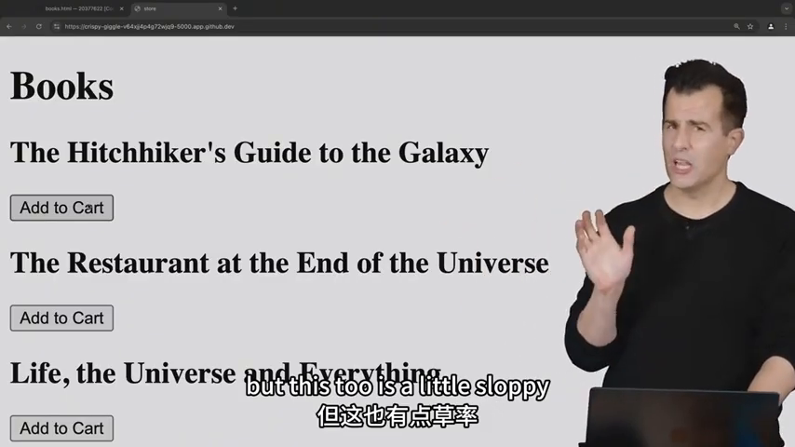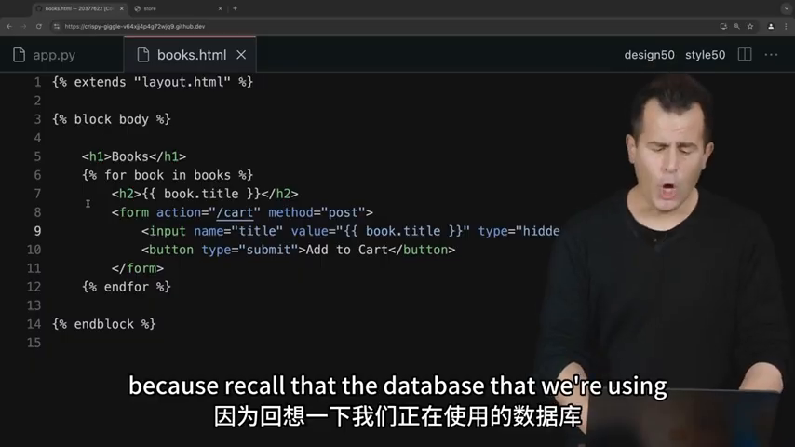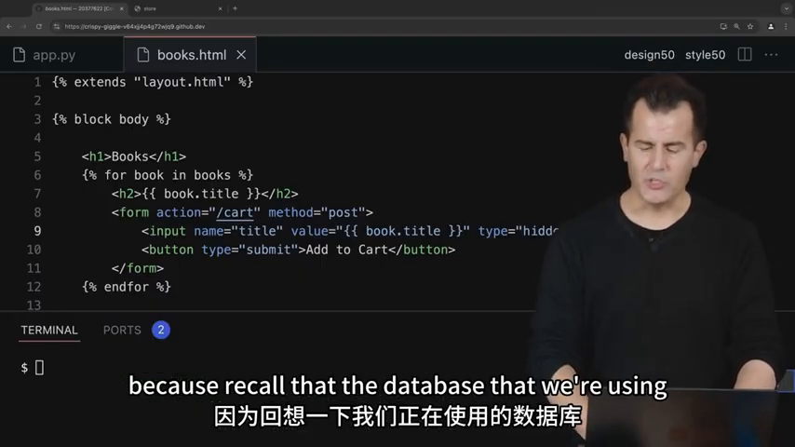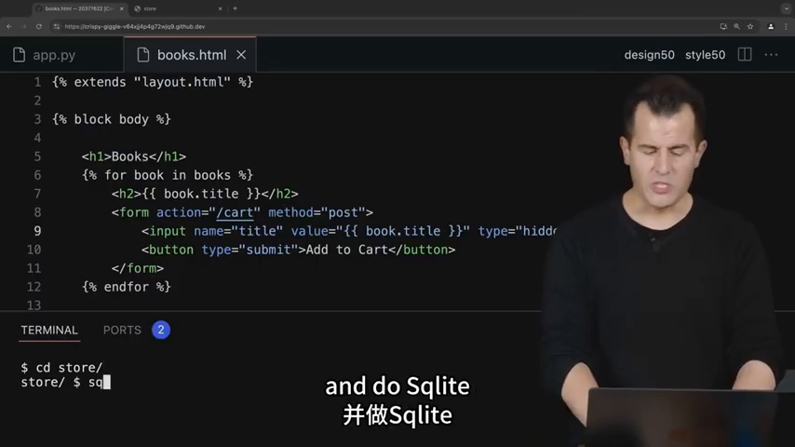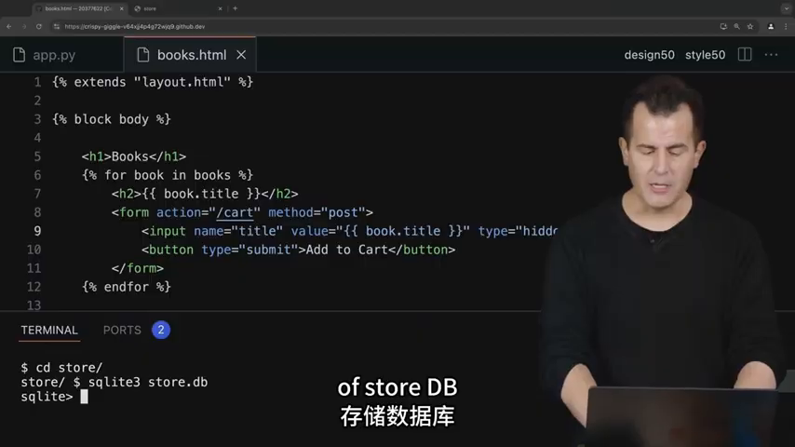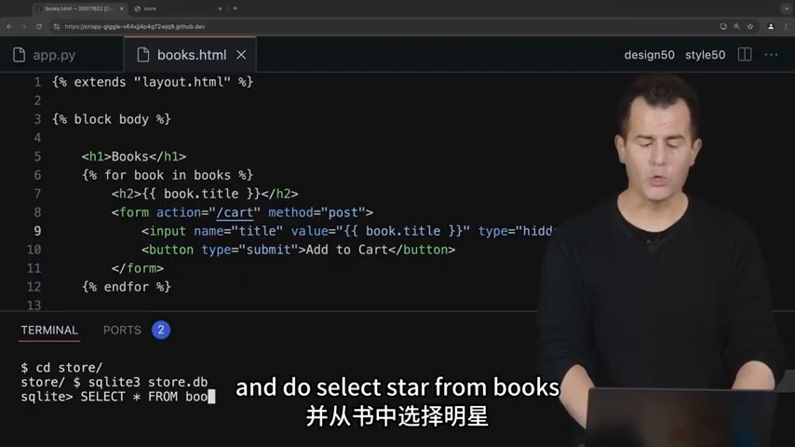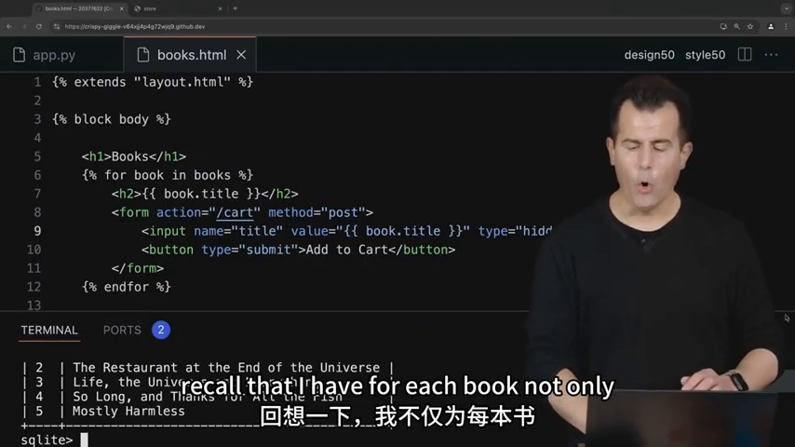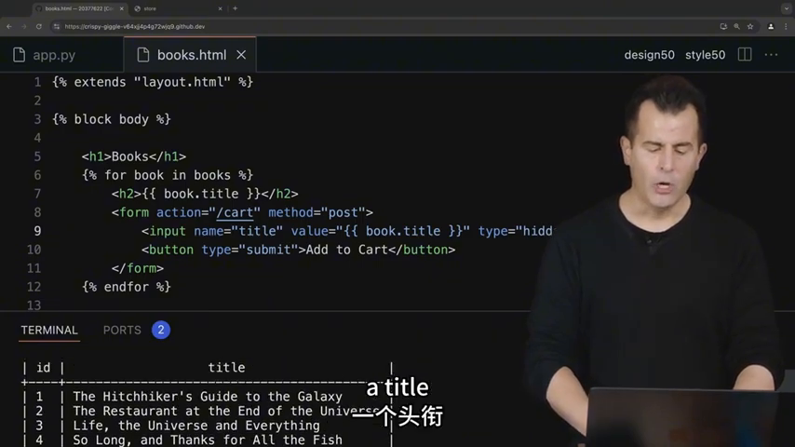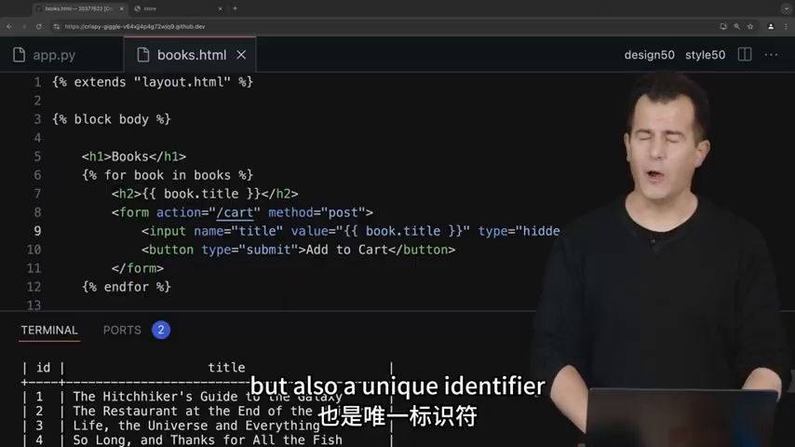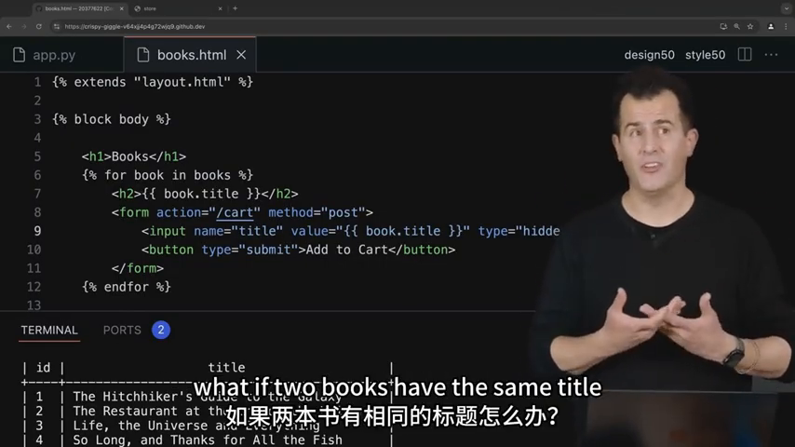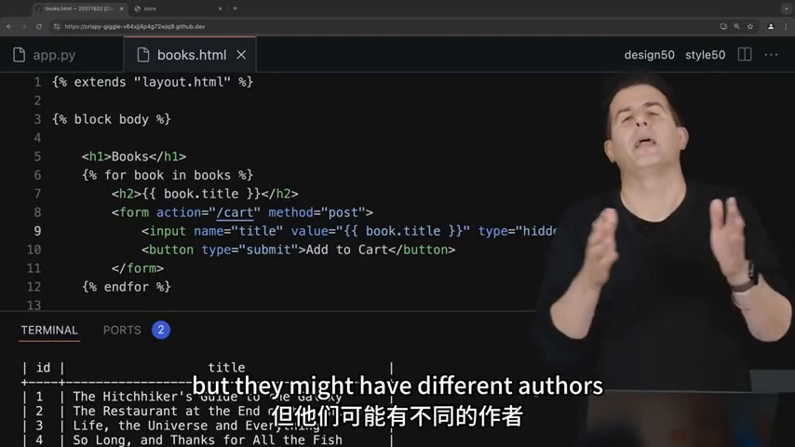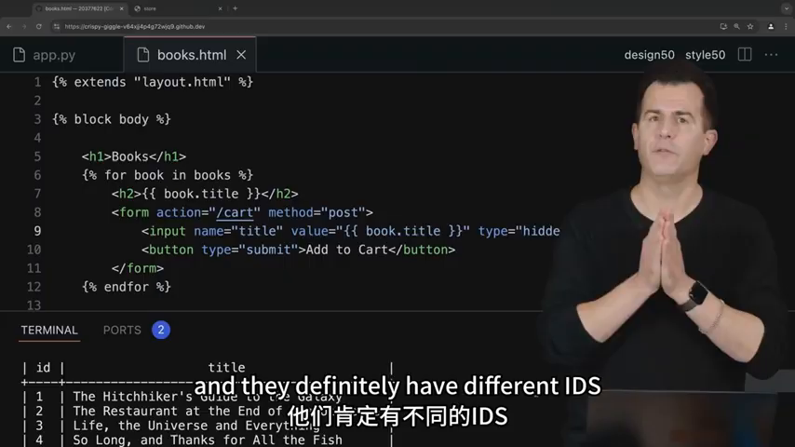But this too is a little sloppy because recall that the database that we're using, if I cd in my other tab into the bookstore and do sqlite3 store.db and do select star from books, recall that I have for each book not only a title, but also a unique identifier. And this is good because even though this database is small, what if two books have the same title? That's definitely the case in the real world, but they might have different authors, and they definitely have different IDs.